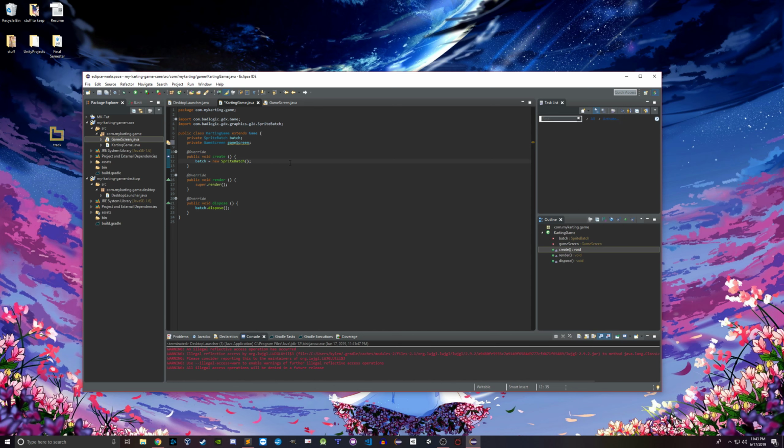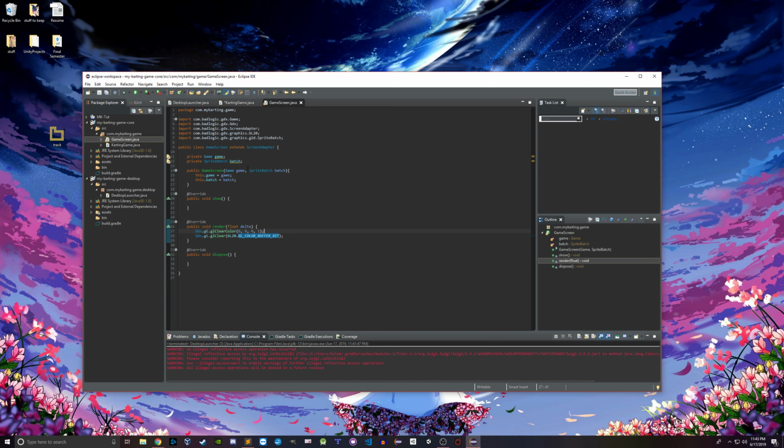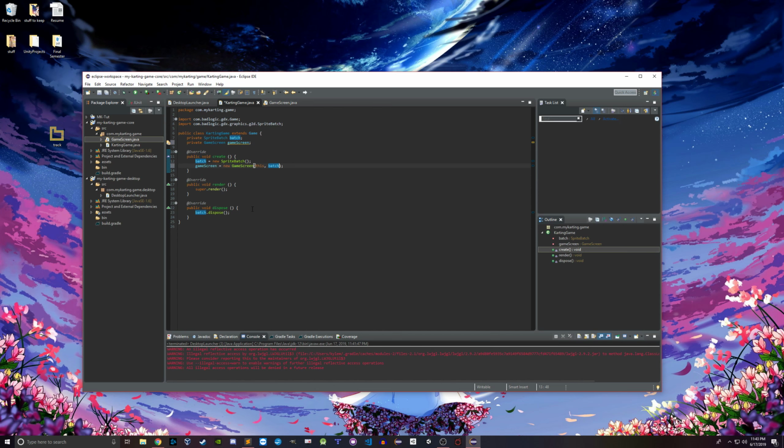And then this is what I meant by the game delegating to screens. So the game has a set screen. Oh wait, whoops. We need to, of course, instantiate the instance. And then we're going to put this, the game class itself, and the batch. And they're both going to go in through the constructor, be set here, and then we can use them anywhere in the class, right?